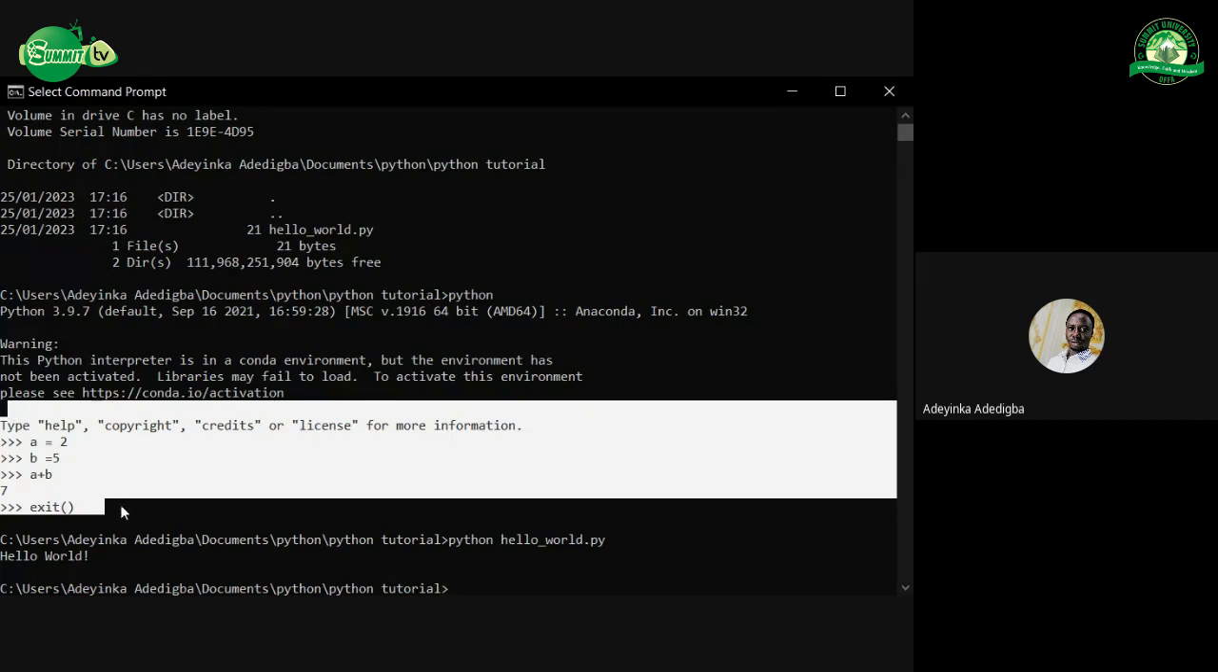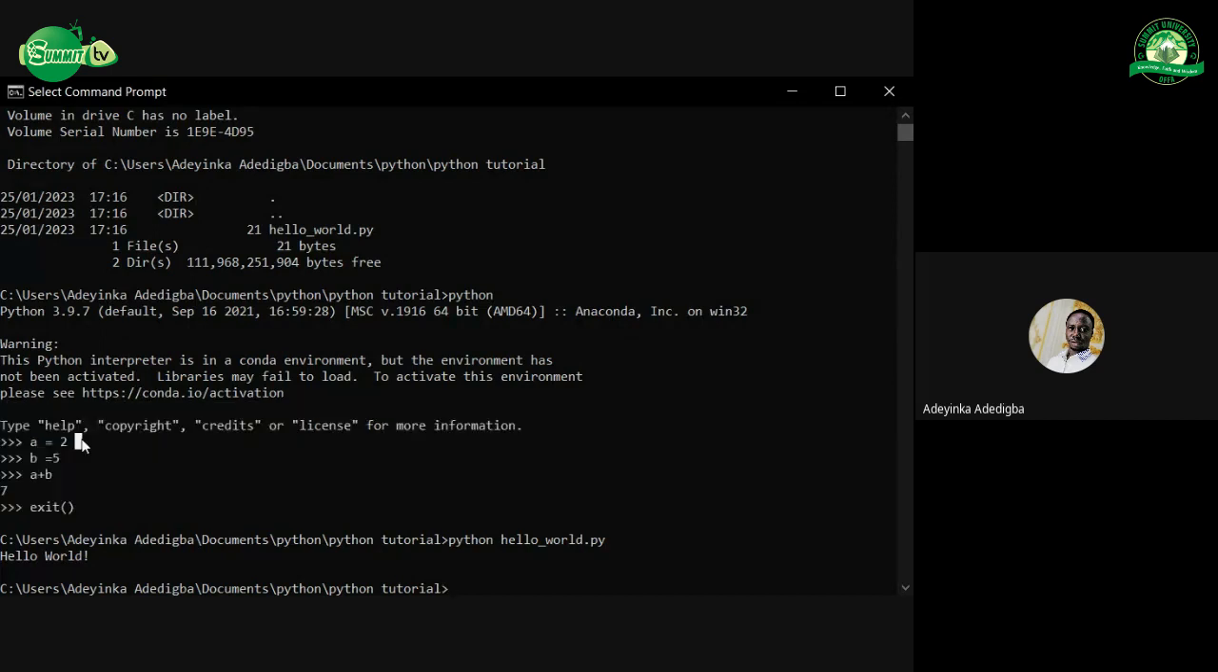Now, we have also said that Python is an interpreter-based programming language. What that means is that it will go through your code line by line and execute it. Just like you have here, this is line 1 of my code, a equals 2. Line 2, b equals 5. Line 3, a plus b. The line, of course, this one is the result. It's not code. So it will execute line by line.